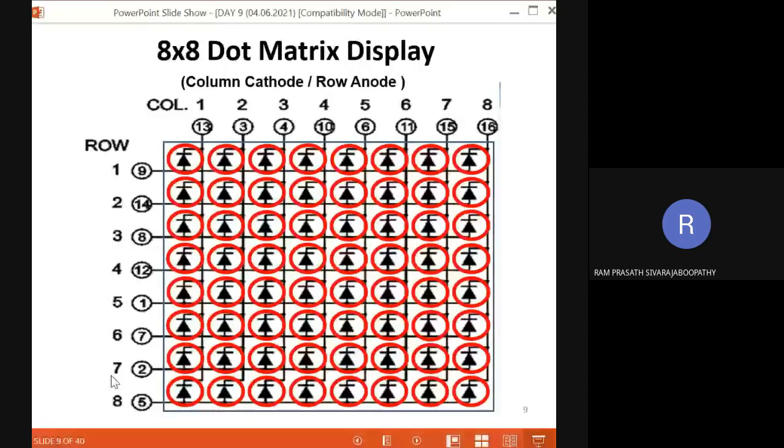What do you mean by scanning? What LEDs should glow when I am scanning column 1? That data you have to write on the row port and you have to select column 1. Next, you have to go for column 2, column 3. Like that, you have to write the data. Now, the very first thing we can do: to glow, in the row I have to write FF, in the column I have to write 00, as Shivakumar told.